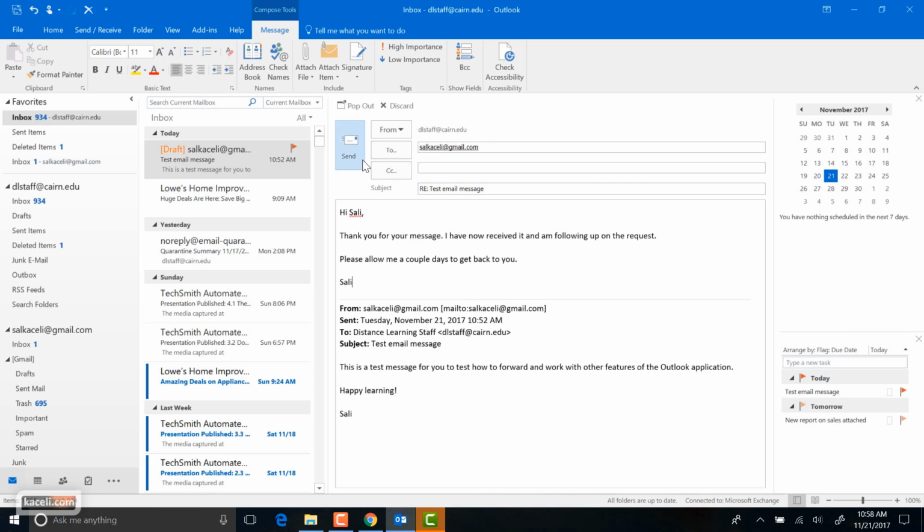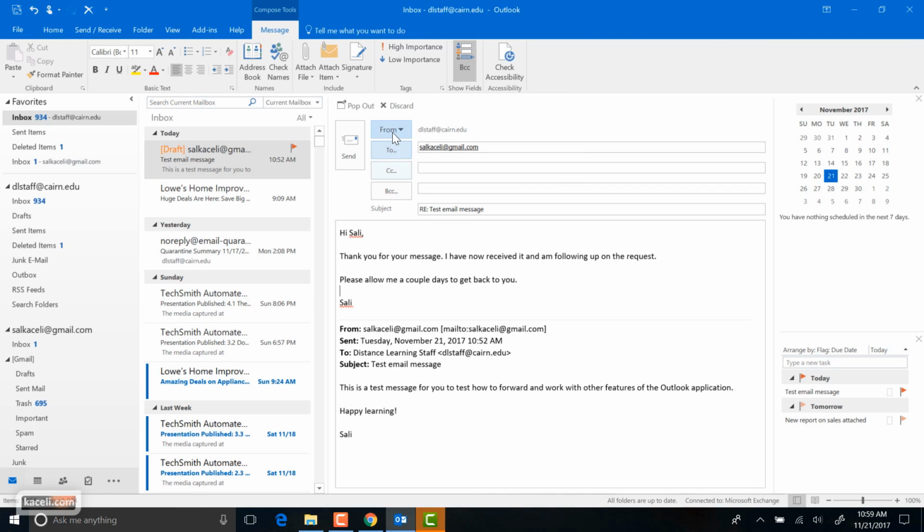Notice that under the message tab here, there is this compose tools. This is where you can use the various additional tools for formatting this message. Also notice that there is this option here for blind copy, or the BCC. It's another option that can be added to your list of options for sending it out.